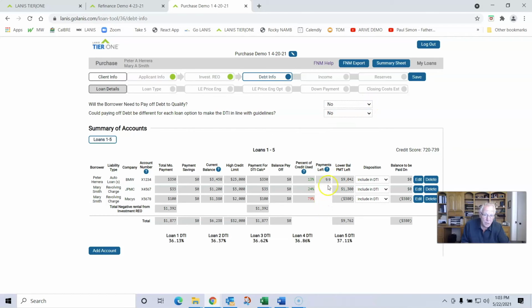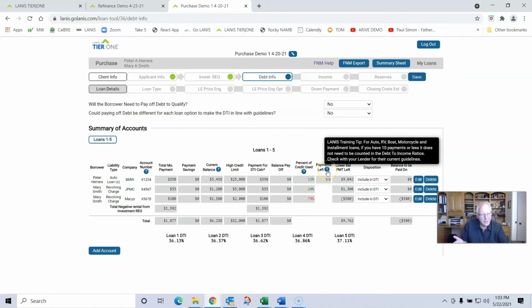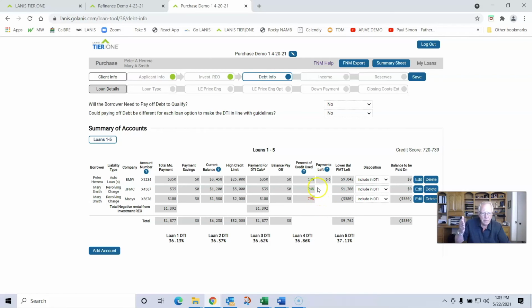Now, this particular situation, for example, there's only 9.9 months left for an auto loan. Well, since it's less than 10, you could omit it from the debt to income ratio. It also gives you a range here of what the percentage of credit used. It's important because let's say, for example, you had 3 revolving accounts. They're at 24% or so, but you got one at 79. That higher use of actual credit means that their scores may not be as high as what they think they are. Little keys to help you price out your loan.